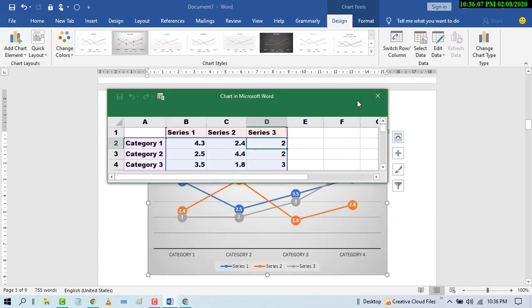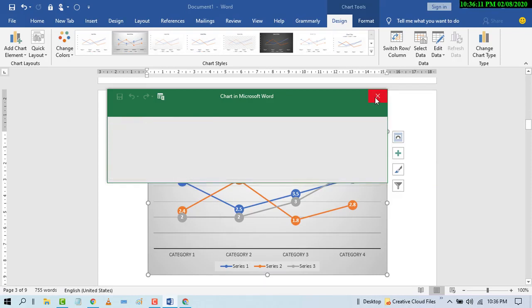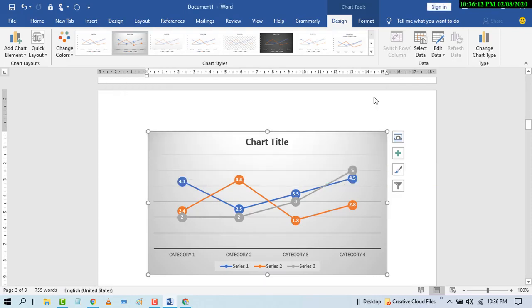So that's it friends. By this easy and simple method you can insert chart in MS Word.